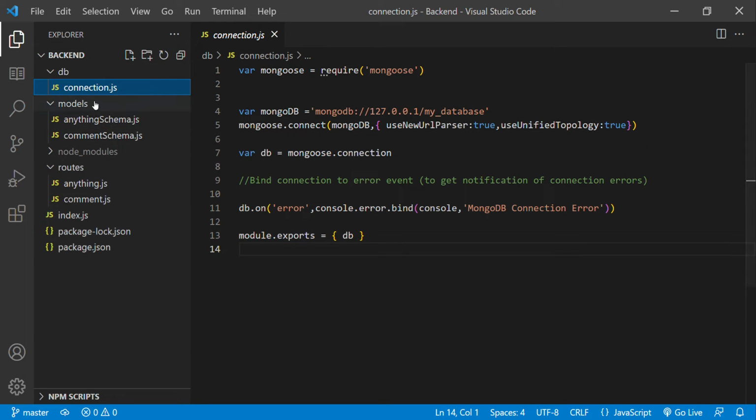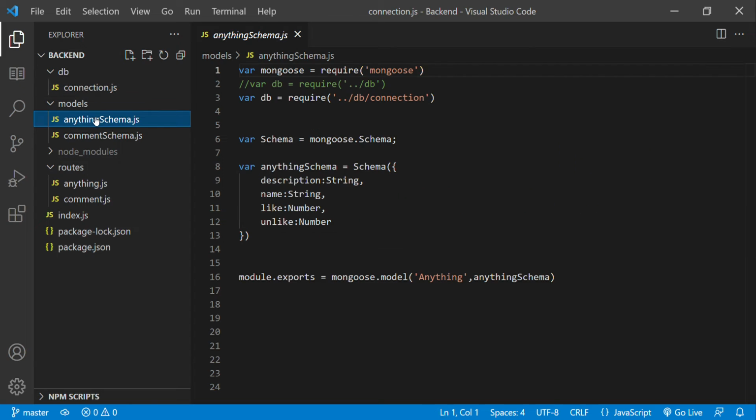Next one is the models, and here is the anything schema. This is the schema for storing the data of anything. That means while posting, the name and description will be posted, and it would be displayed on the front screen itself.